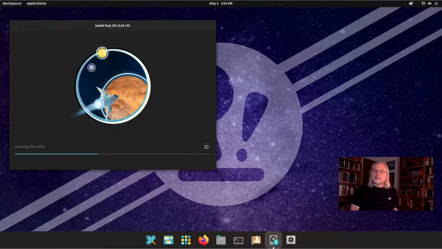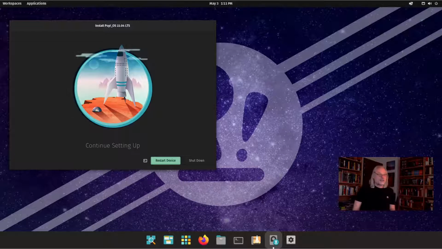Pop OS is a Linux system that is built for System76 computers. But you can use it on every PC that supports Linux. Now the installation is finished and we can restart the device. Please don't forget to remove the stick, because otherwise you will start again into the live system.